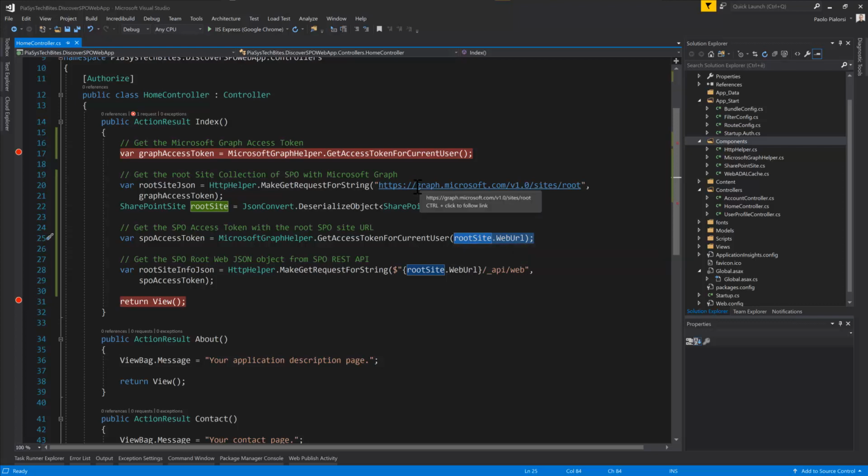The only thing that I need to know in a multi-tenant scenario is the URL of the Microsoft Graph, which is always the same, and I will be able to discover all the other information through the root site JSON representation that I will get back from this request. So let me run this application. Let me show you how it works in practice.